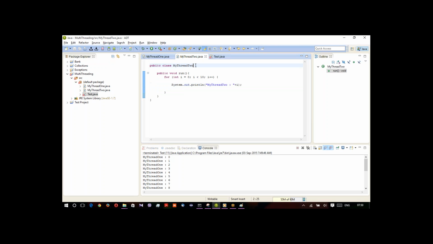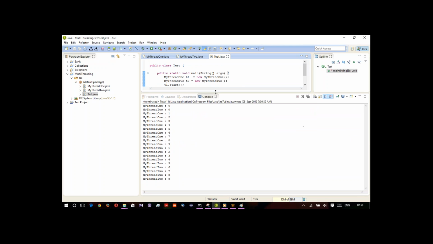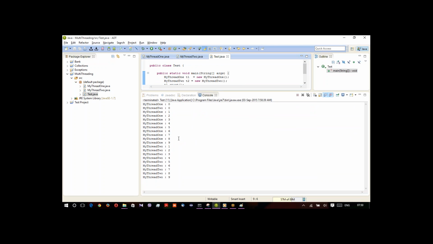So for thread 2, I did not extend Thread here. Just check the output. Actually, we cannot estimate the output of a multi-threaded program, because we have a component in our Java Virtual Machine called the thread scheduler. This thread scheduler is going to schedule the memory for each and every thread simultaneously.